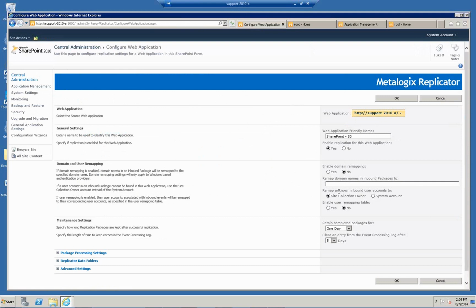Otherwise, it'll remap unknown inbound users to either your site collection owner or your system account, depending on what you select here. There is also an option to create your own user mapping table. So if you are replicating to an environment where the users wouldn't be the same at all, you can actually remap those users to users of your choice. You create basically a simple XML file telling you who it is on the source, who it will be on the destination, and then you import that file using the command line. And that's covered in the command line reference guide that I was mentioning earlier, and also the administration guide.